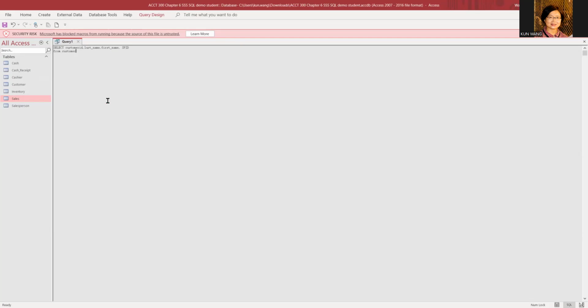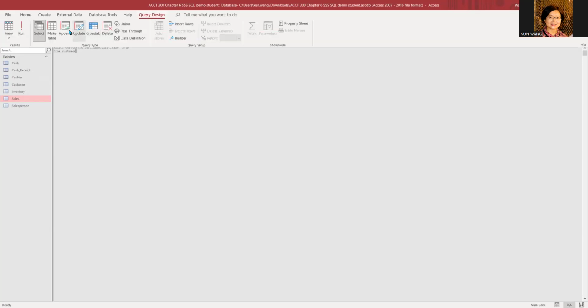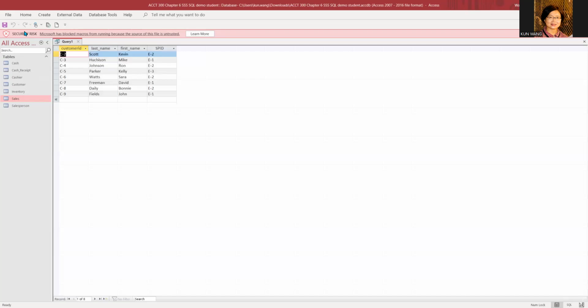So it's like your communication with the system, right? So I'm the system user. So I'm telling the Access, okay, help me select these 4 data fields from the customer table. And now let's run it. Go to the query design and run. Okay, is like execute. Okay, execute the code. And if you did everything right, you should get a table like this.